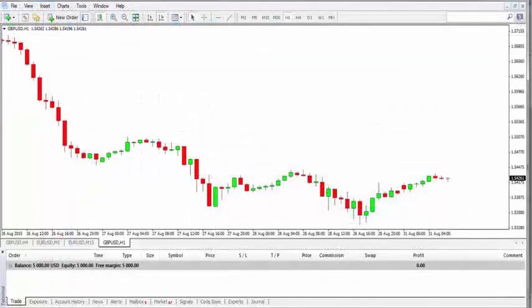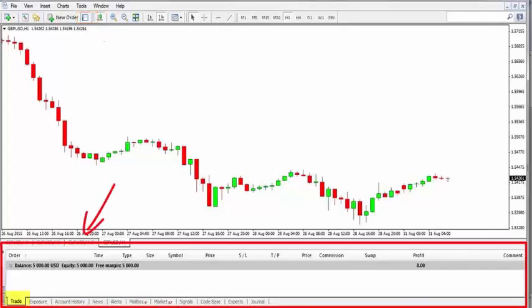The next important icon is Terminal. The Terminal window is the hub of your trading platform. Left-click Terminal to open the Terminal window here at the bottom of your chart. This is where you'll manage your trades. All your trades can be viewed and edited here, including the option to close a trade.